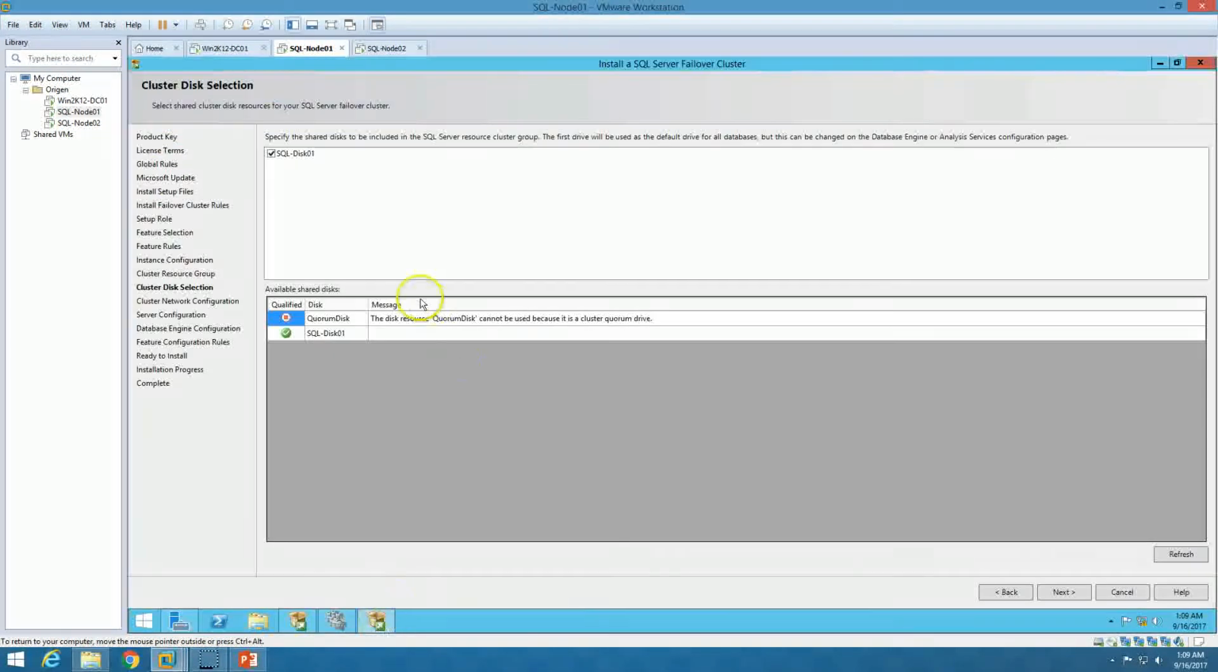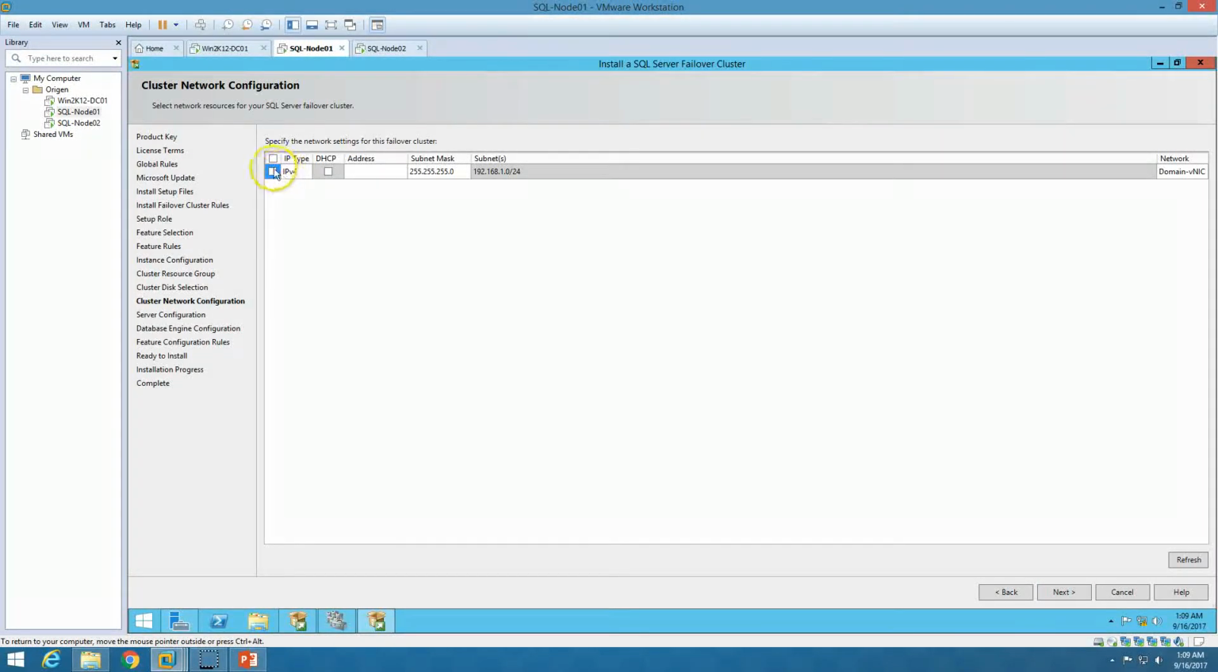Click next. And we need to configure the IP address, so I'm going to make it manual here. I'll use 192.168.1.232. For the network, you can see the domain VNIC. So click next.